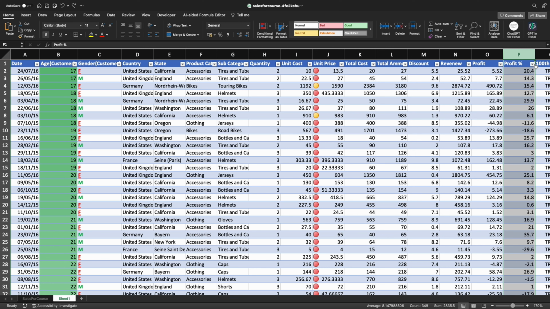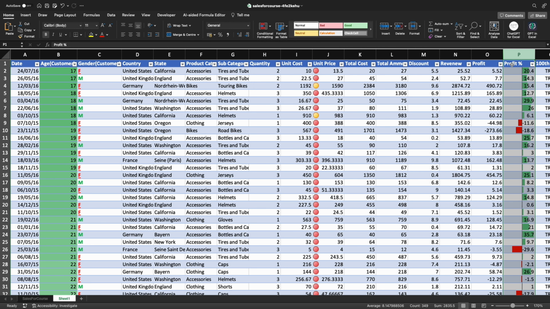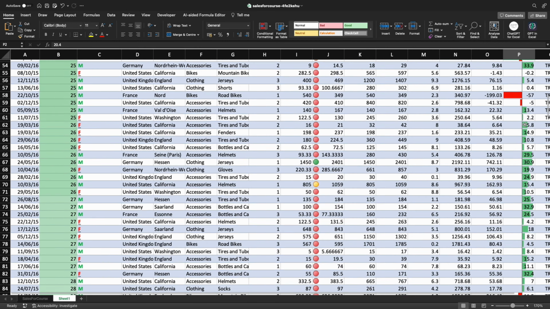Next, we will learn formatting the profit percentage column. This has both positive and negative numbers. Now let's open the conditional formatting menu. Under that, select data bars and select solid fill and the green color. Now you have a proper bar chart on every cell showing the comparison between values. Negative values are in red and in the opposite direction from the axis.